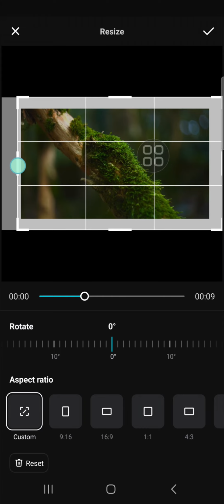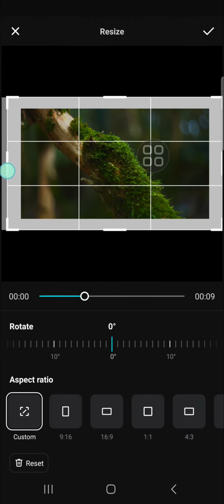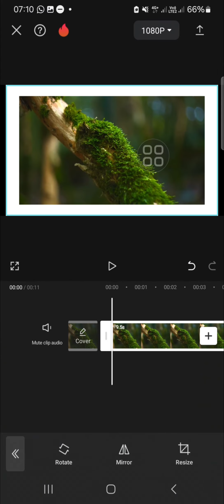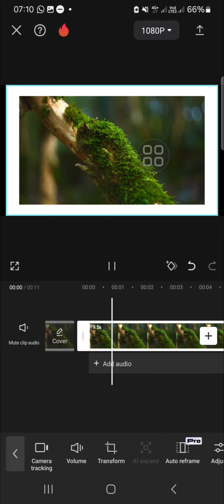Okay, oops. Alright, and you can keep adjusting until you're satisfied with the result. Once you're satisfied, you can click on the check mark, and this is the final result.